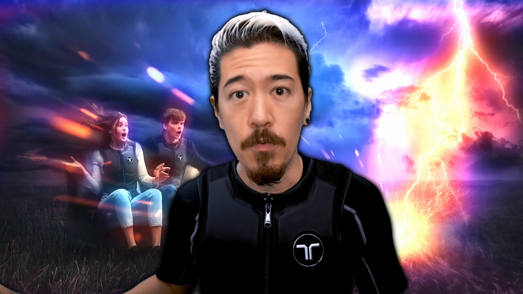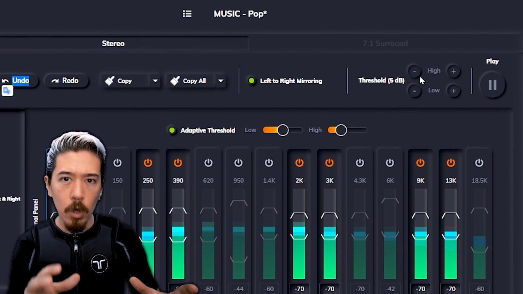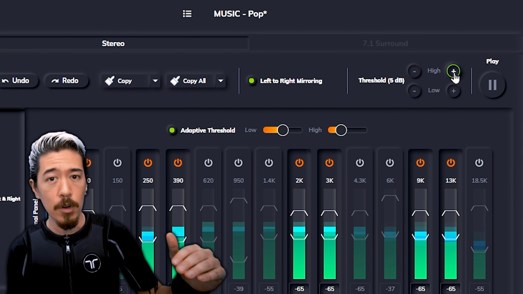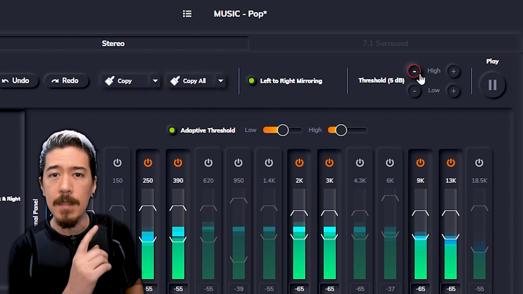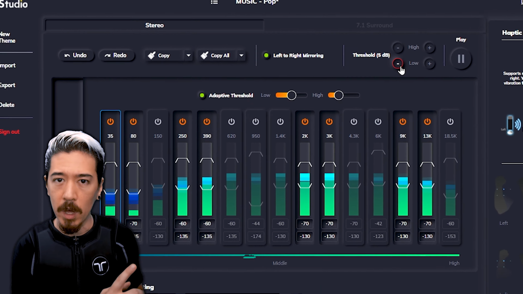You can also choose to edit the thresholds by typing in the numbers manually. However, personally, I much prefer to do it visually. If you want to change all of either the low or high thresholds at the same time, then these are the buttons here at the top that will do that for you.